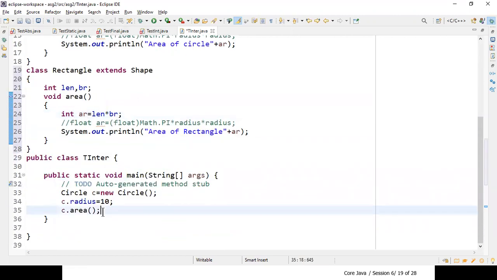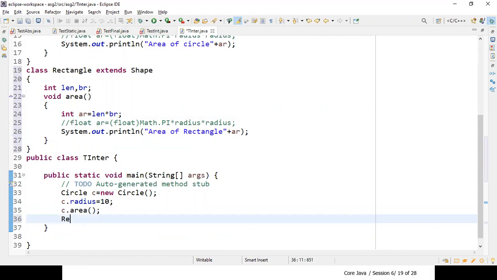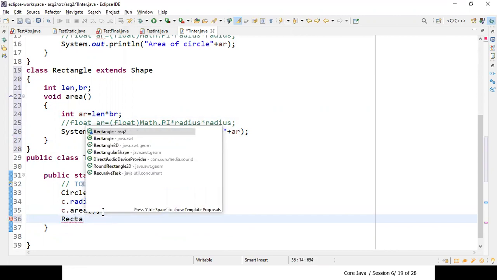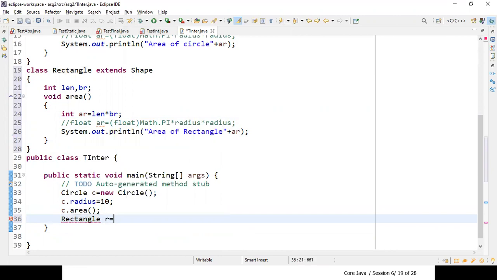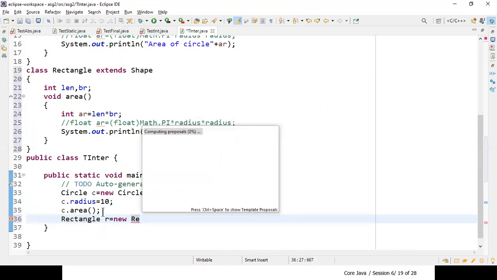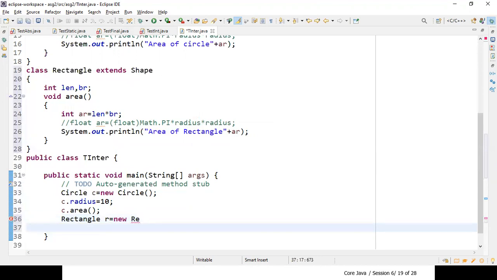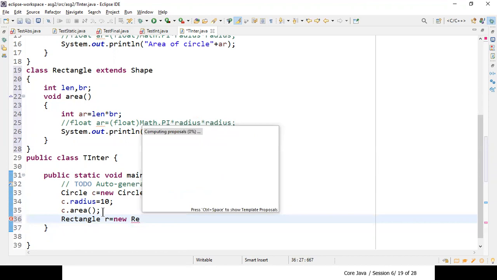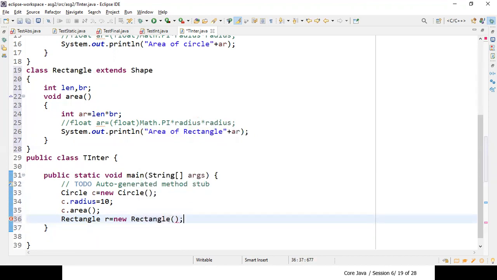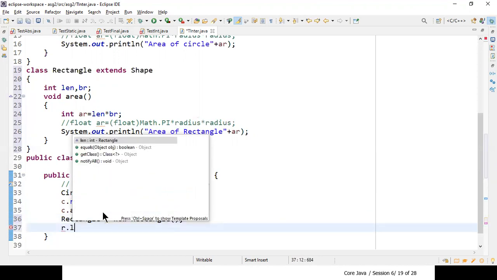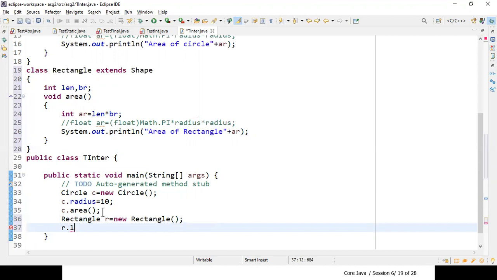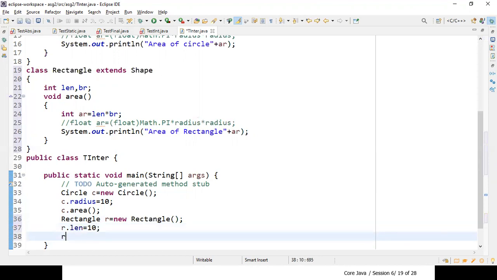When I come to the main part of the program, I'll create the rectangle object. Some object r is equal to new rectangle. I'm defining a new rectangle class object. Then I want to set the length and breadth values. I'll write r dot length is equal to 10, then r dot br value is equal to 20. Then I want to calculate the area there.